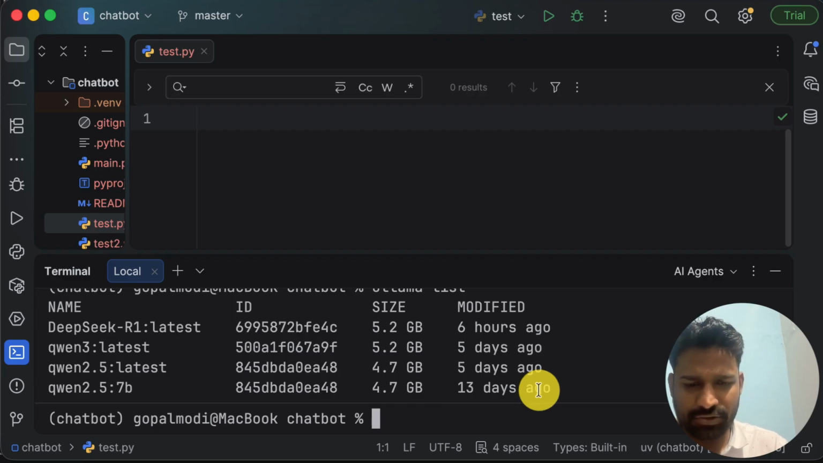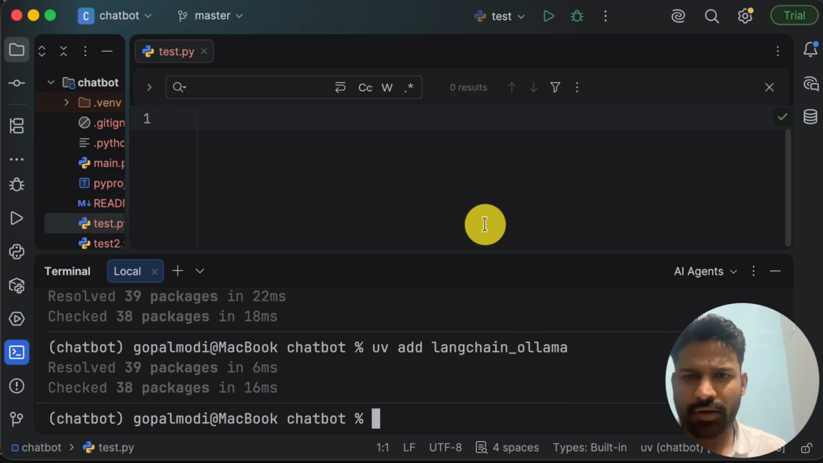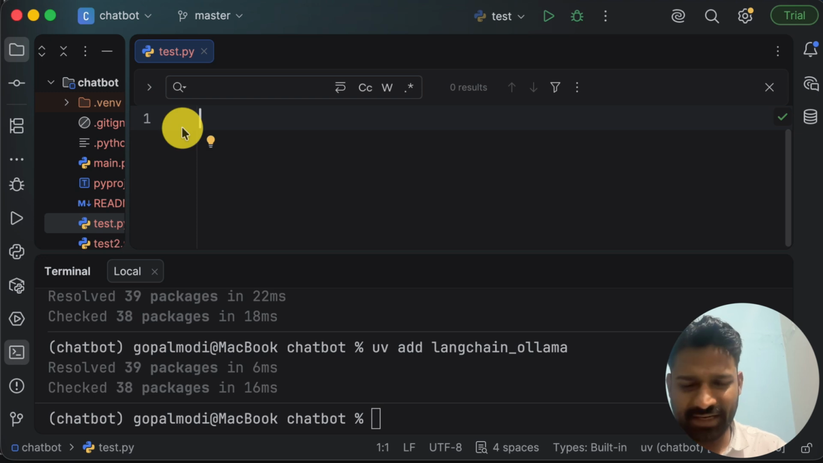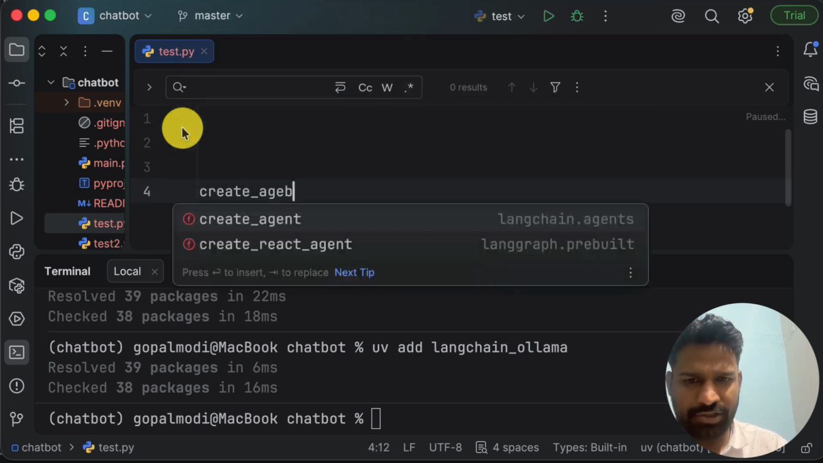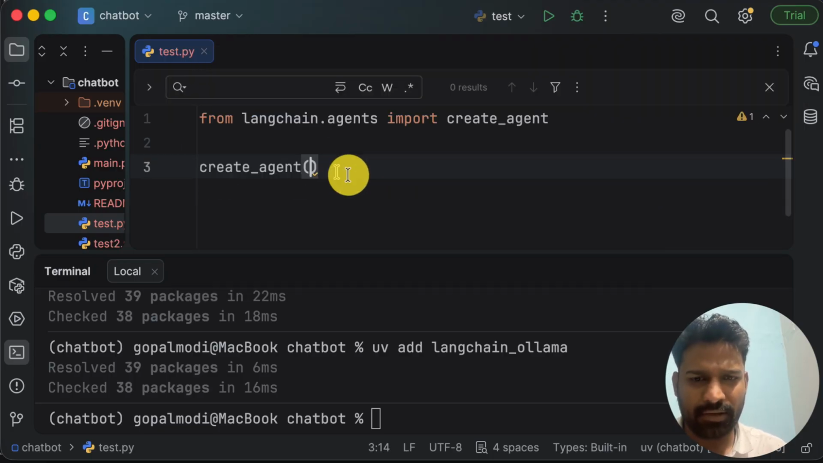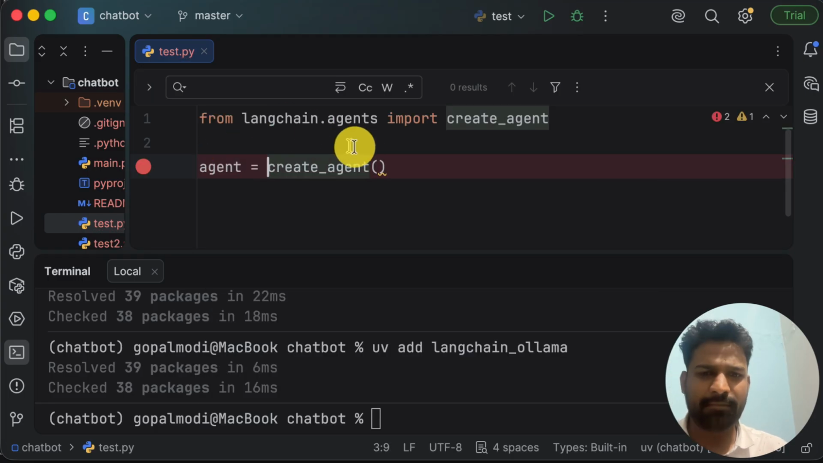For that, we'll just do uv add langchain. We'll also do uv add langchain_ollama. Okay, we have added both of them. Let's create an agent. So we'll write create_agent. This is the function given by LangChain itself. We'll take this agent into another variable. This is just a blank agent.